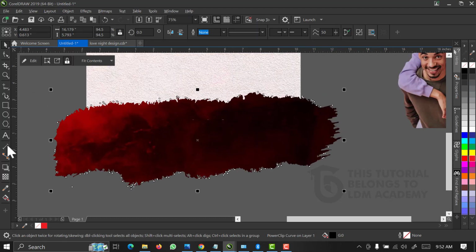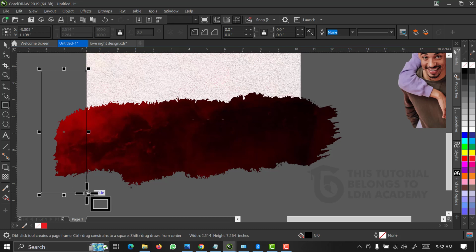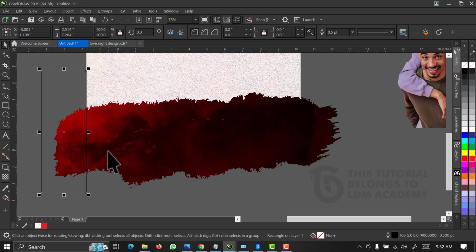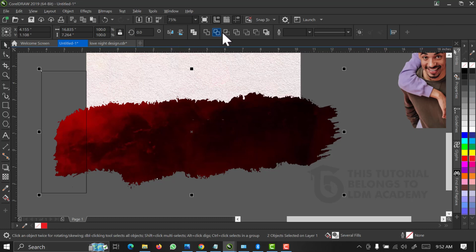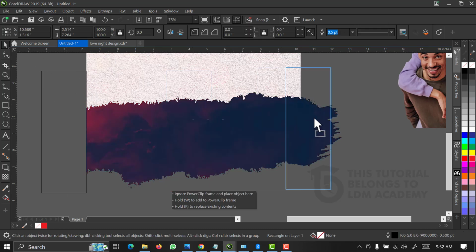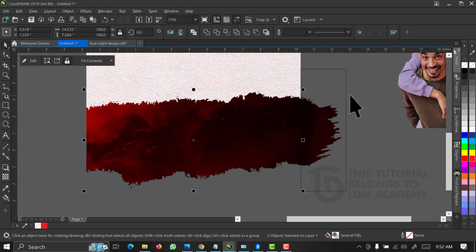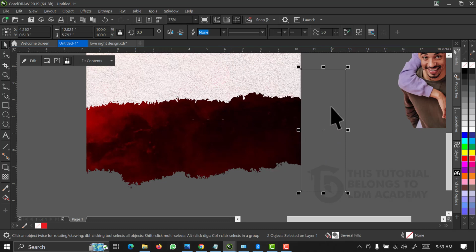Let's trim off some unwanted areas of this, so let's draw a rectangle around this side. Then you press your Shift, click on the background, and then click on Trim. Do the same thing to this edge here. Trim.